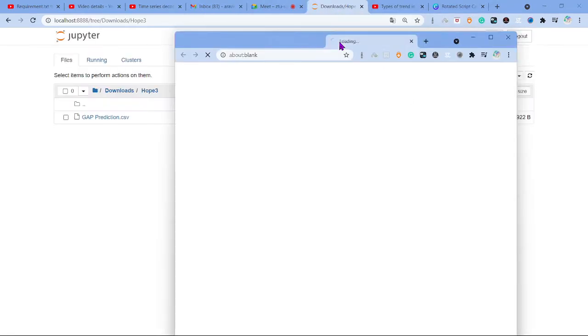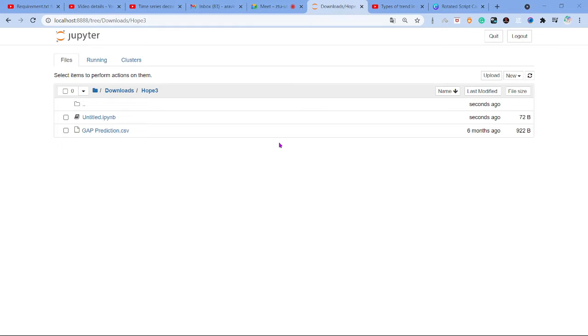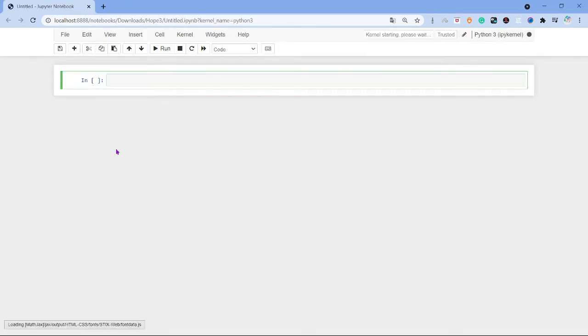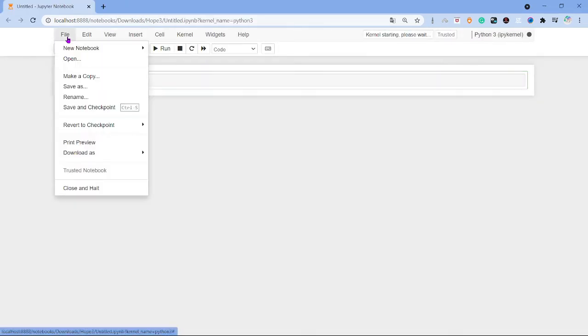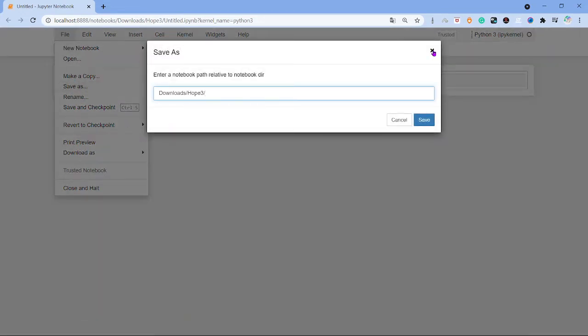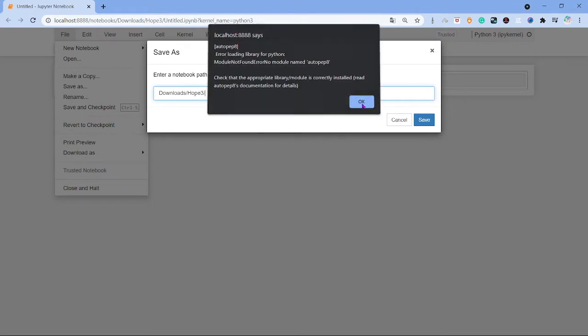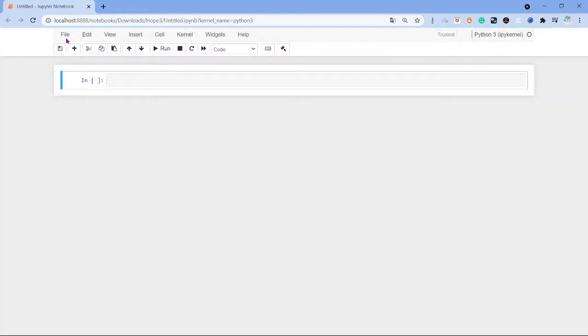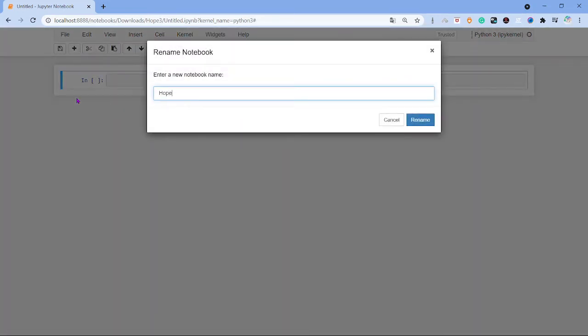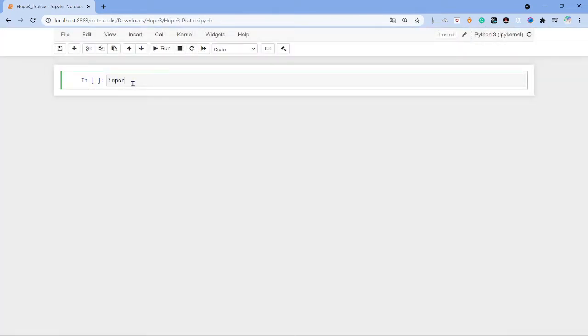So let me show how to do that. I'm just creating a new Python file and renaming it. I'm just importing pandas, and then I'm importing numpy.